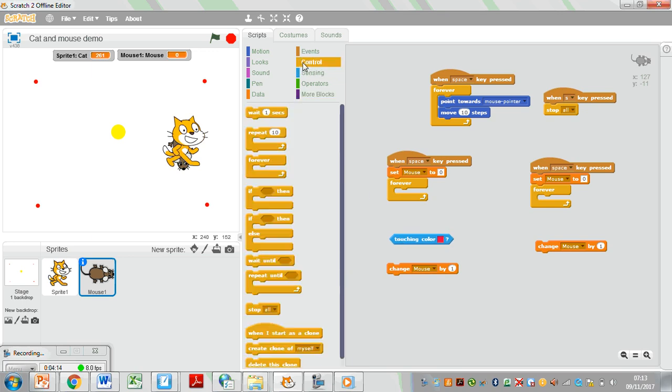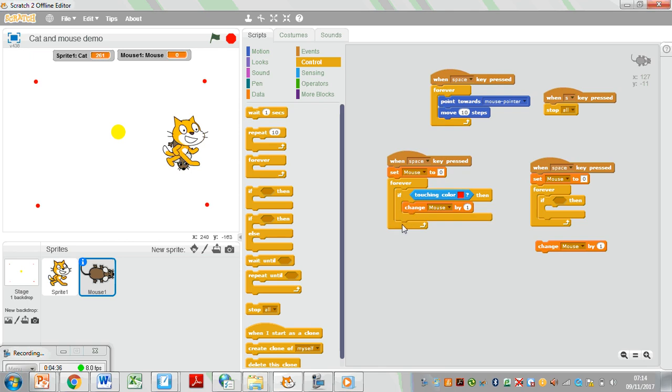We should have had an if then. So let's put an if then in there and an if then in there. Now we can put this in here. And what we can do is click in that little square, and then click on the red so it matches the color. It must be exactly the same color. And change mouse by 1.